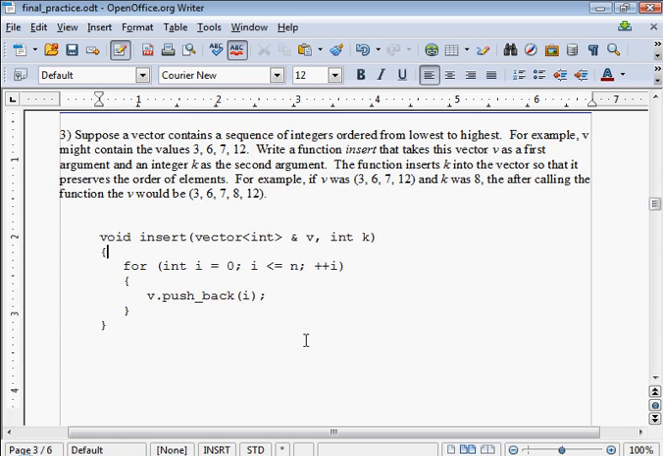Now the book talks about this. So hopefully you've all read this chapter. And the book talks about this, maintaining the order of a sequence. How to insert a value.